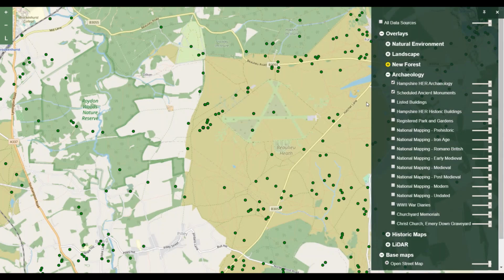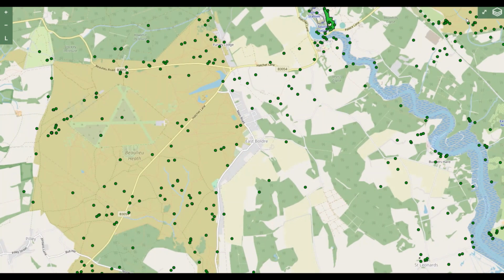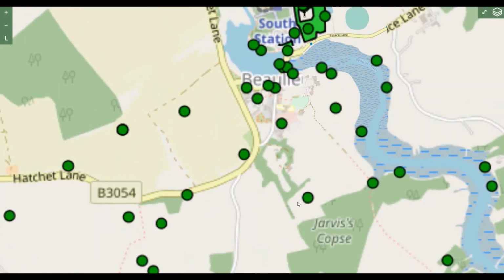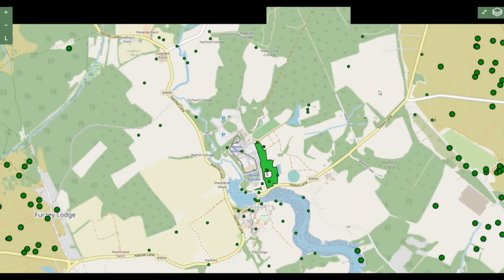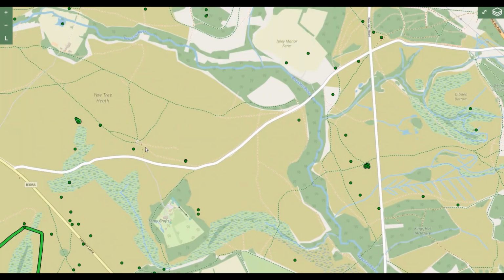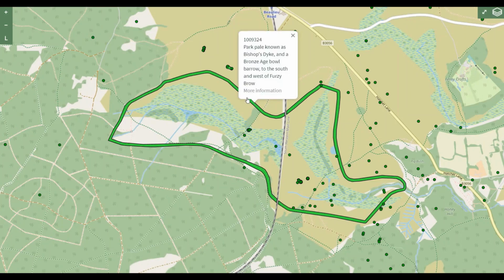We also have scheduled ancient monuments, a data set brought in from Historic England, and these are nationally protected sites. Anyone that wants to do any work on these has to get permission from the Secretary of State. So we've got Beaulieu Abbey here, for example. That's a scheduled area. And if we just nip up north, then what we should be able to see, oh yeah, there it is, Bishop's Dyke. I think it's called Bishop's Dyke, that's it. So Park Pales, this is a special hunting area linked to the Bishop of Winchester.